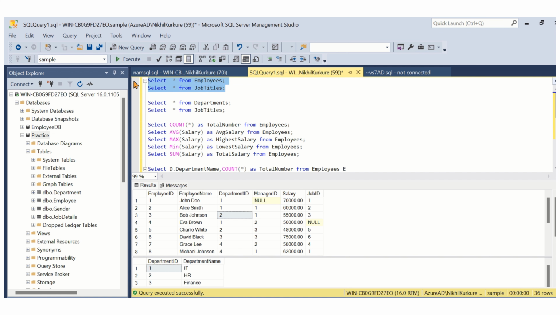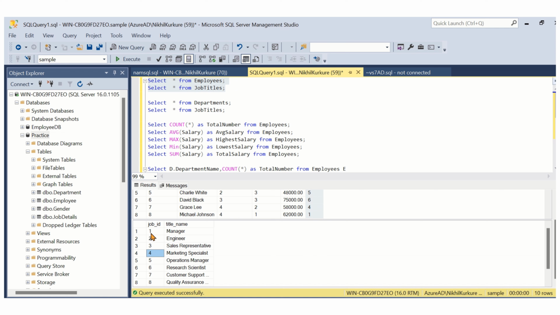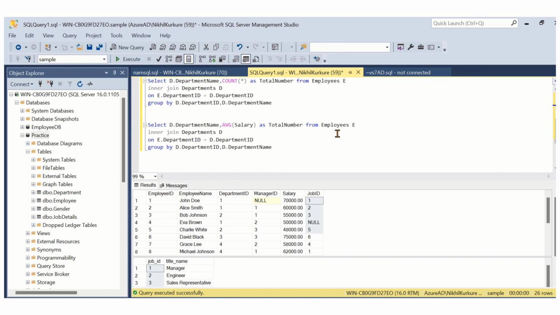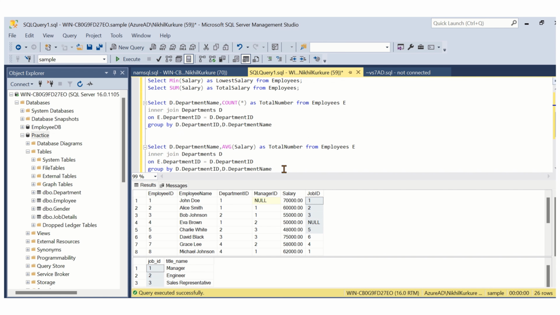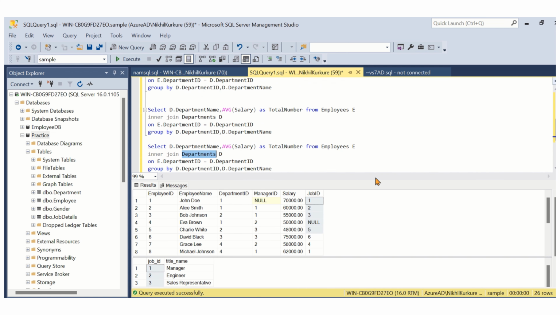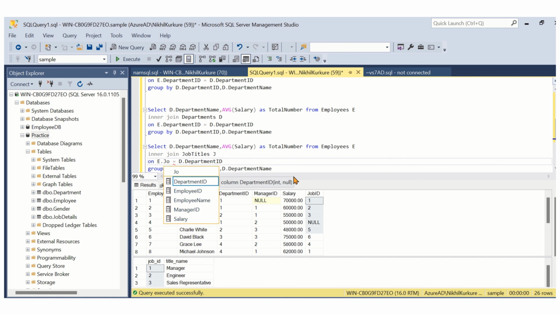Okay, so in the employee table we have a job ID, and this job ID references the primary key here; I am giving the reference in employee. So the query will be the same. I will copy this query. And here, instead of department, I will join on the job title table now, and I will make an alias J here.